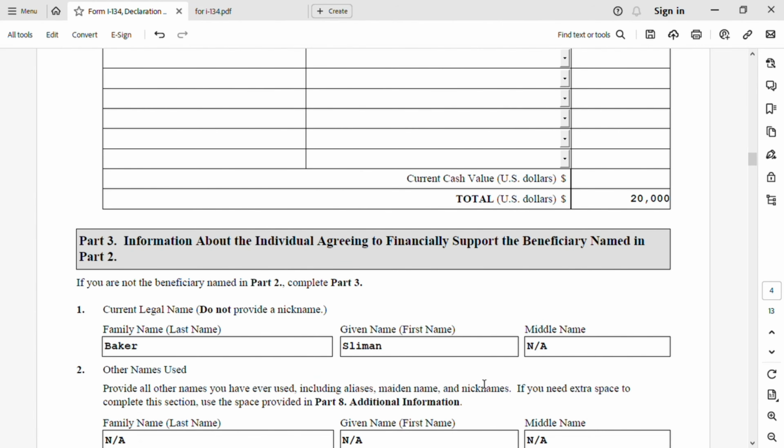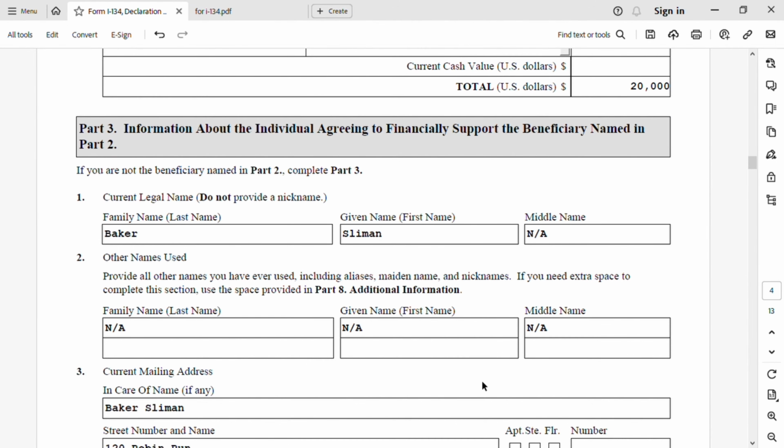Now we're going to go to Part 3, which is information about the individual agreeing to financially support the beneficiary, named in Part 2. So basically, that's the petitioner. If you are the beneficiary, you do not have to complete this part. Only the petitioner or the person agreeing to financially support the beneficiary, named in Part 2.